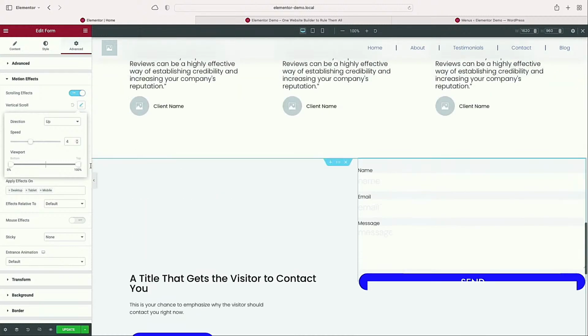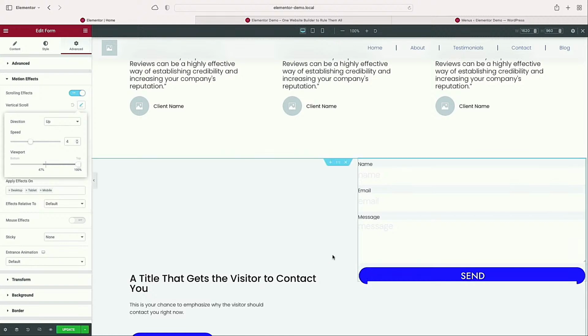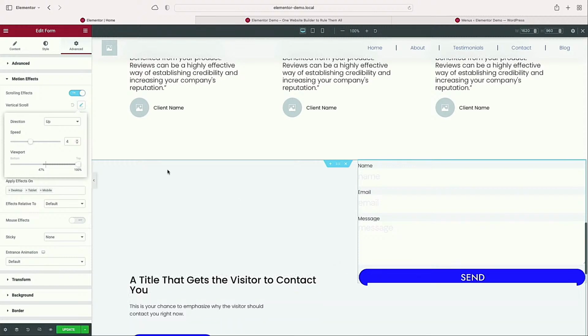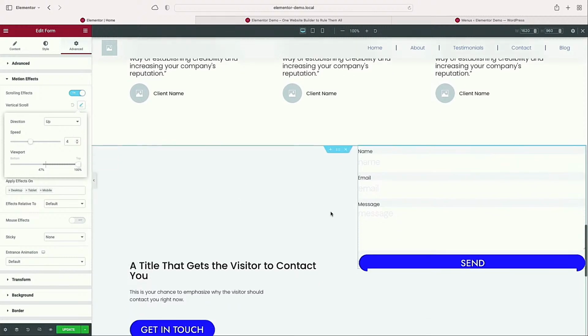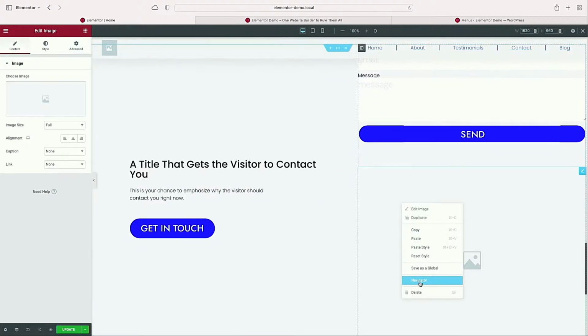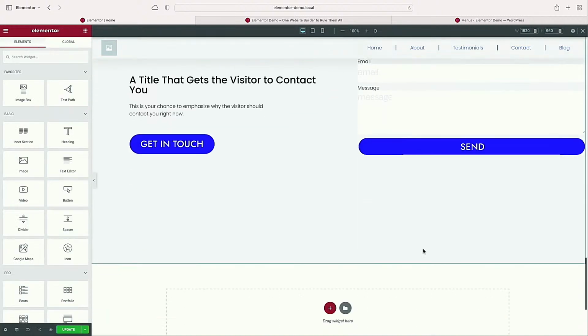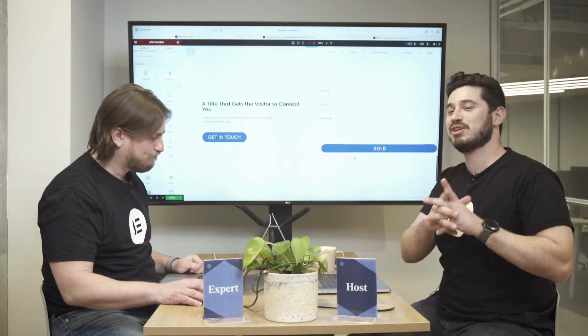Yeah, and you can also set it to move only when you reach half of the screen. So if you set the viewport to 50%, then only after scrolling halfway through the page, the motion effect will start. All right. That's also an option. Well, we really hope that answered the question. Let's move on to the next one.